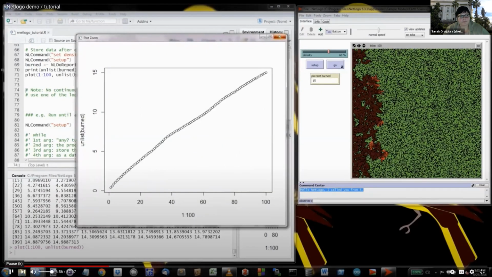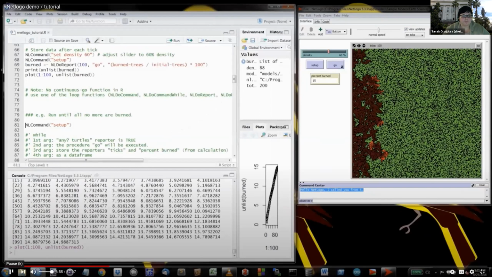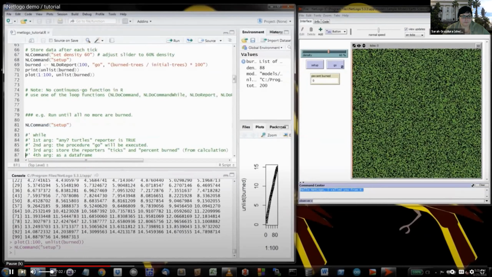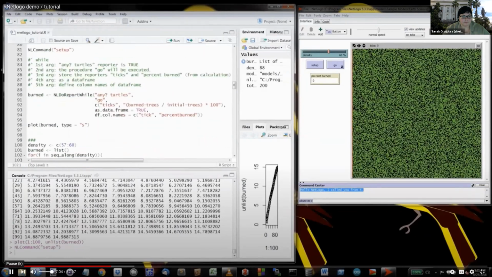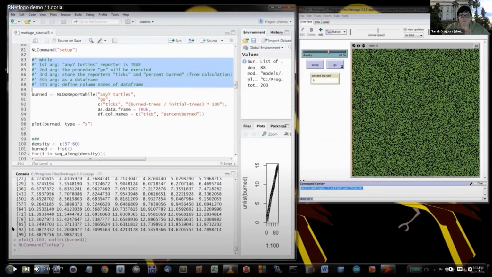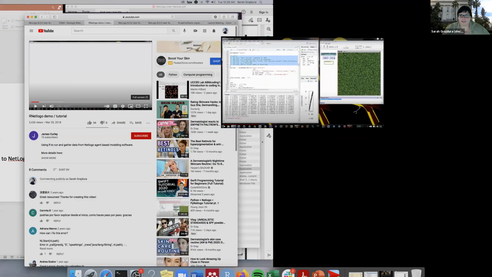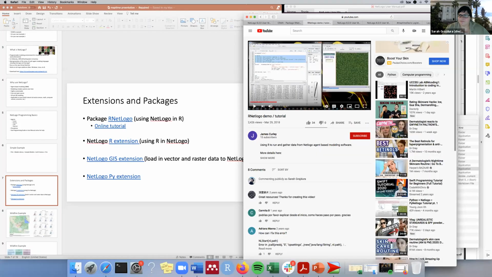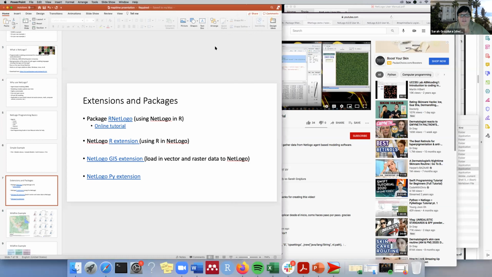Okay, so we might not know how many ticks we want to run, but we just want it to run to the end. So we can use this do report while function, and there's 5 arguments that we're running here. So you can see the 5 arguments listed. Okay, so I'm just going to stop there. I just wanted to give you guys kind of an idea of what that would look like. So I'm going to go on here.